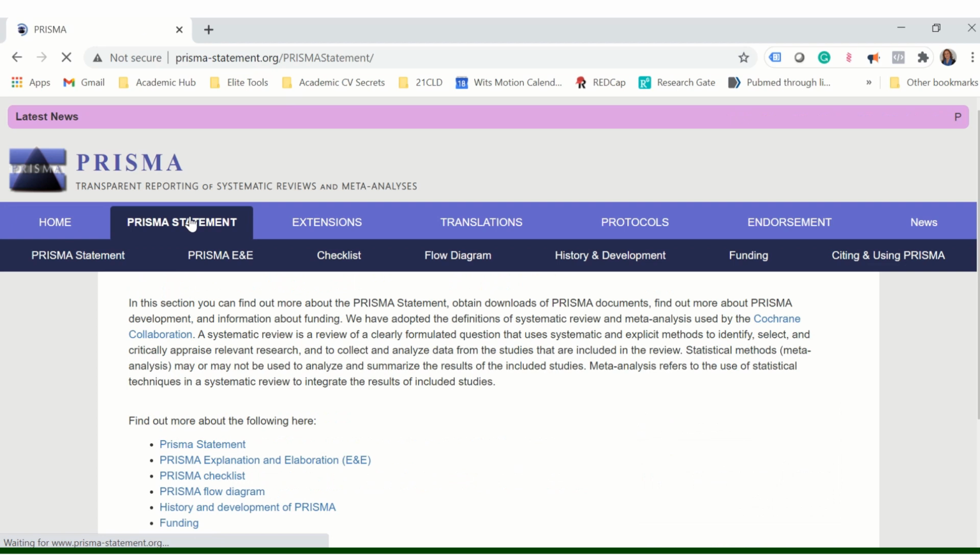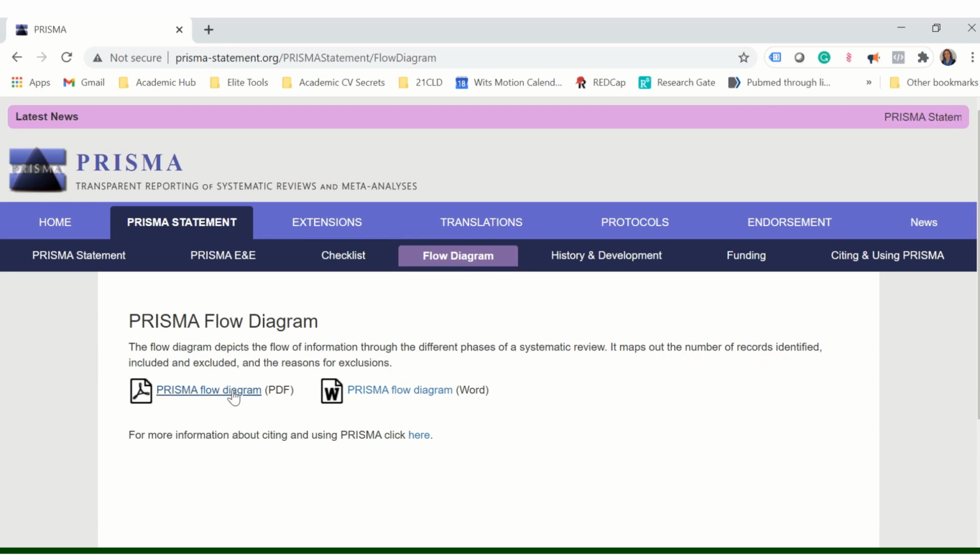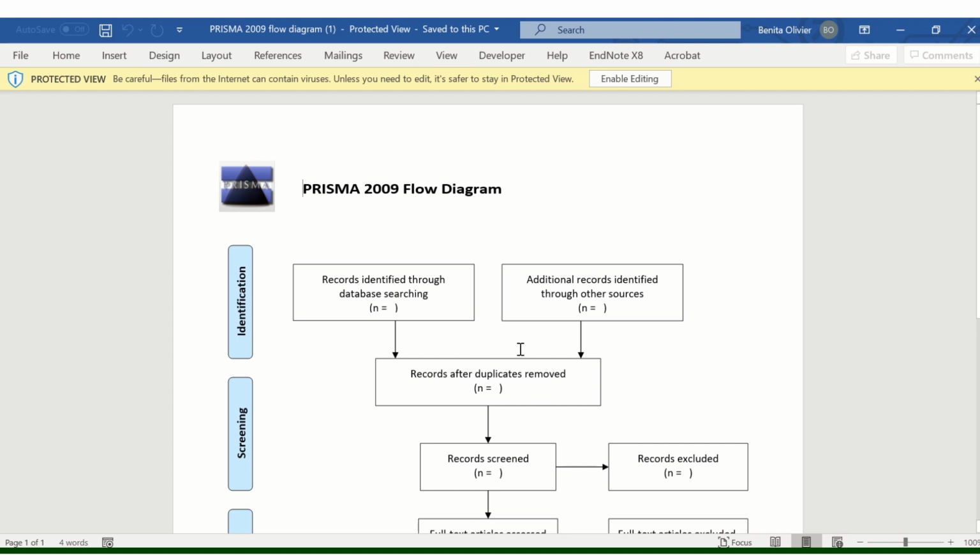Now, the Prisma flow diagram can be found under the Prisma Statement tab, Flow Diagram, and you can download the PDF or the Word version. This is what the Word version looks like.